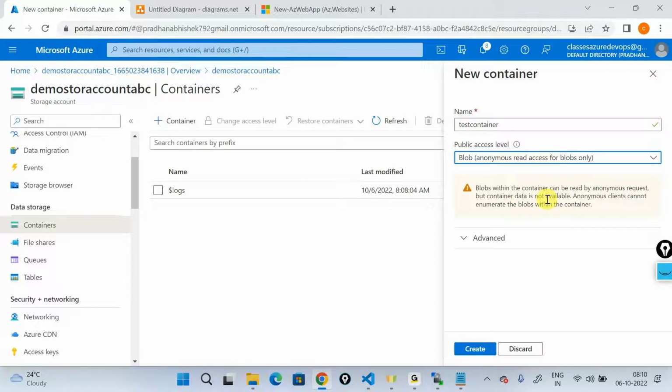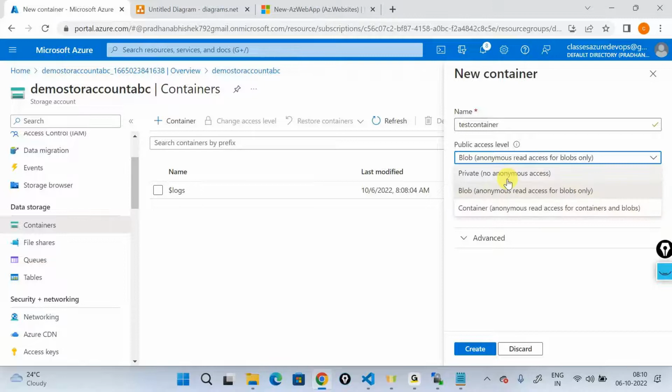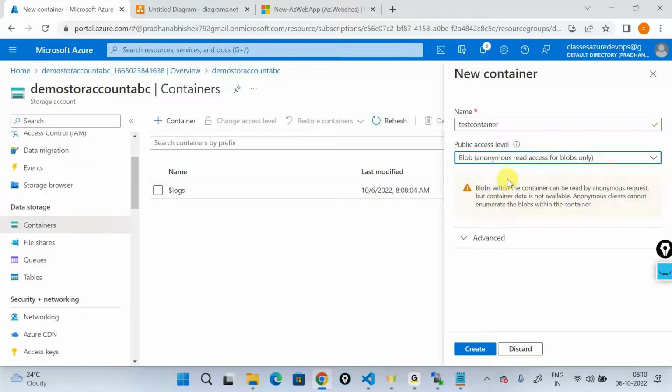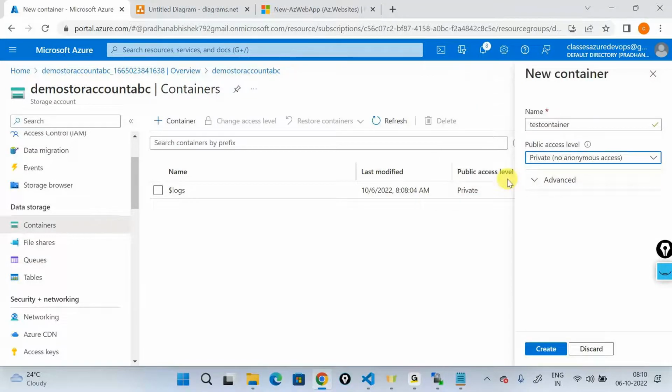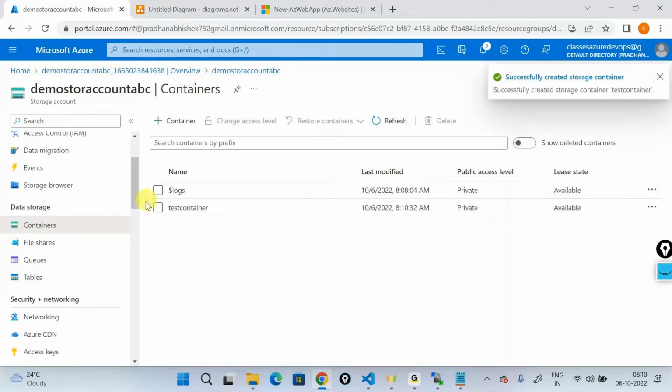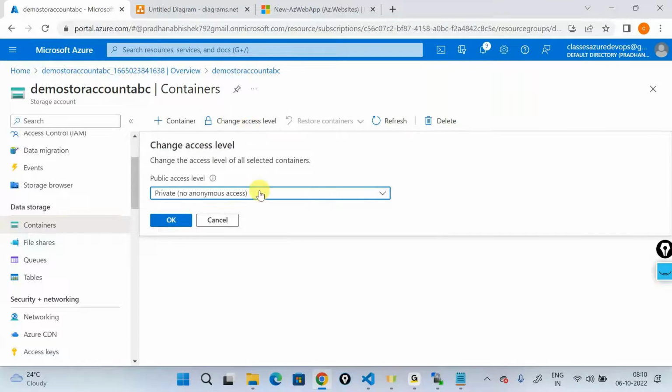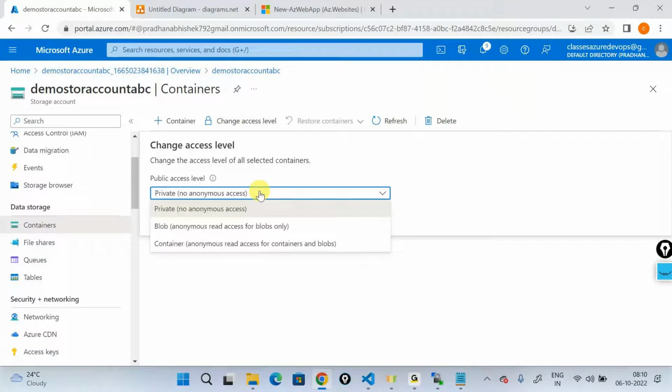But when you're working with an organization, you will keep your container private. And the organization will expect you to give the container something called private and then create this out. Can I change this at a later point in time? Yes, I can. If I click on this, I'll say change access level, and I can change this into, let's say, blob or container at a later point in time as well.